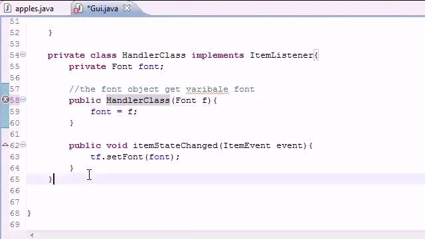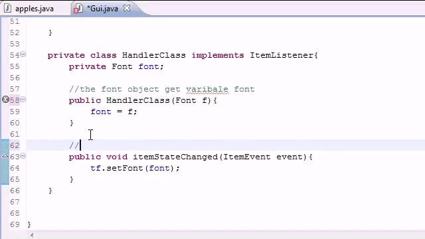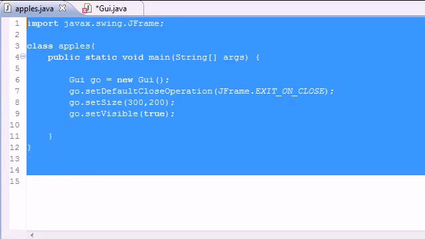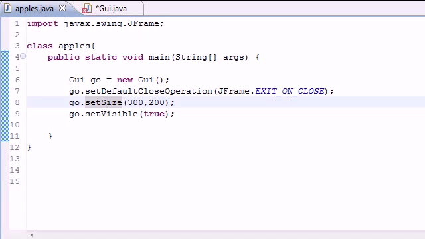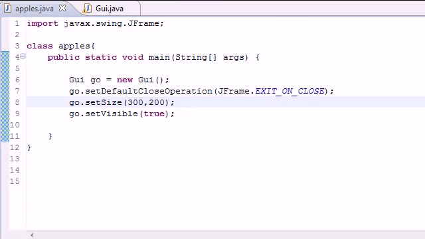So now that we got all that changed, I'll add a comment for ease of reading. We'll put: sets the font to the font object that was passed in. Looks good. Let me go ahead and run this, then I'll talk you guys through it. I'm just going to use my same object from last tutorial. If you didn't watch my last tutorial, then pause the video right now and copy that. I'm just going to run this, and hopefully it works.